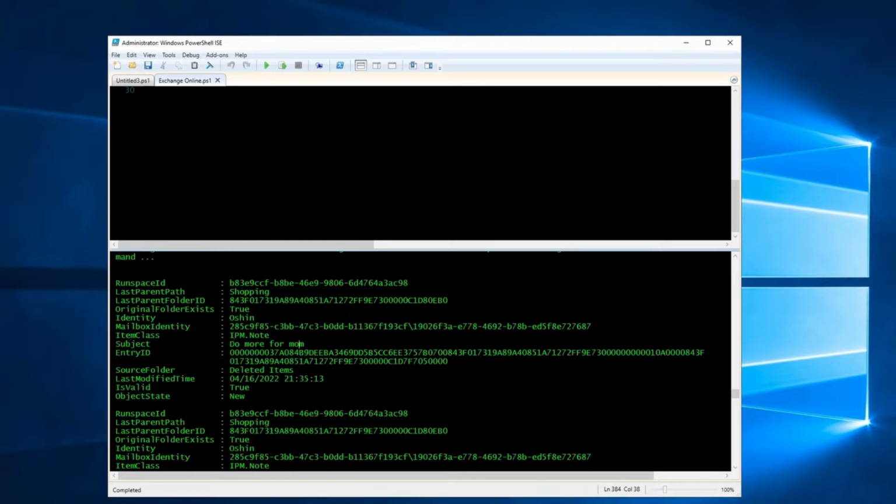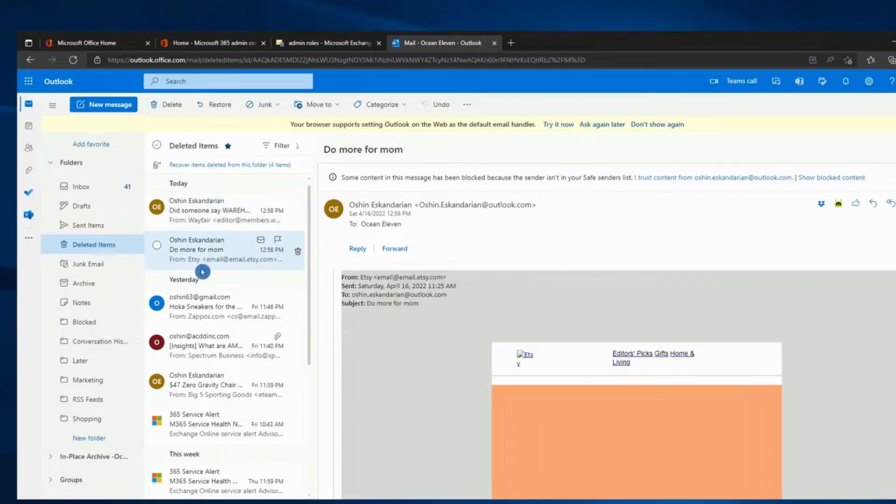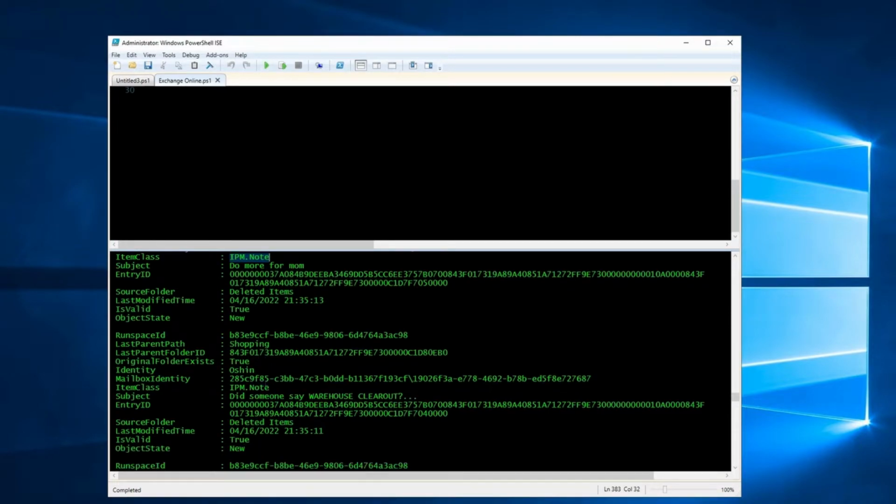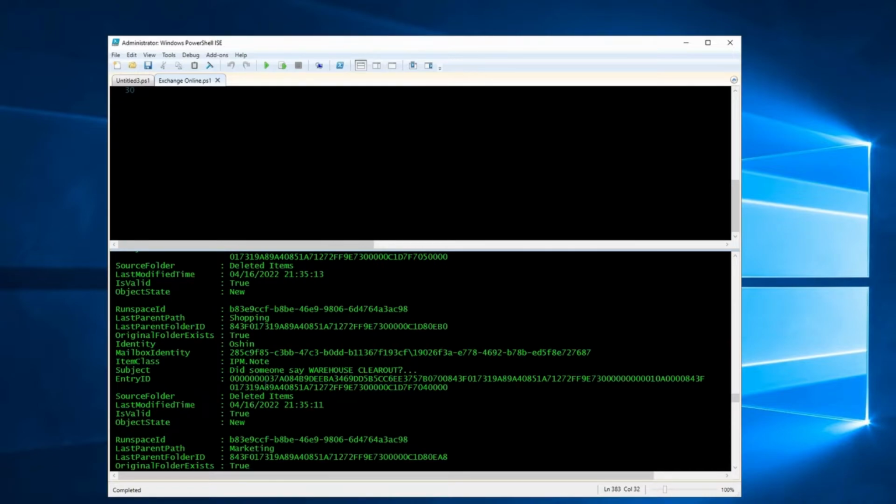So here you can tell this is an email this user deleted, and you can get the subject here, do more for mom. And if I go here, I can see this is the email that this user deleted, and here's the subject. You can see the source folder is deleted items. The last modified time was today's time, plus other information that you can get from this command.